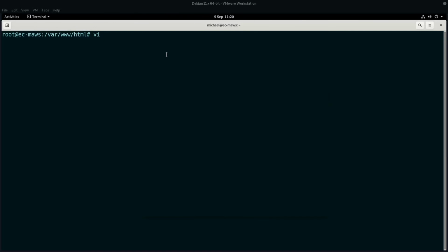So I'm going to put together a super quick web page and show you how you can host it. We'll call this mypage.html, and then I'm going to go into insert mode, type HTML, and then close HTML. Every tag that gets opened needs to be closed. So we'll open the head and we will close the head.